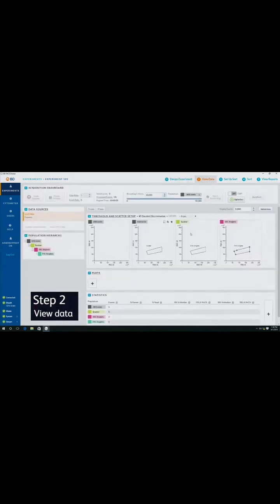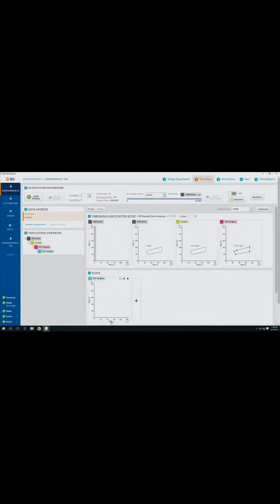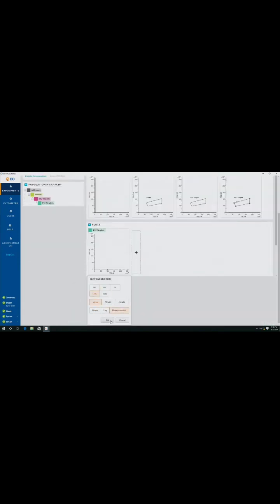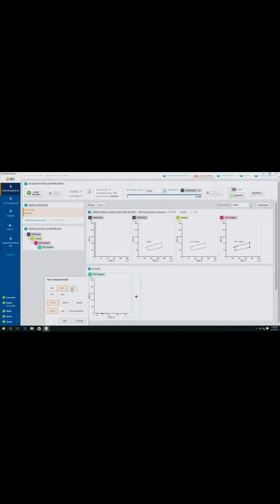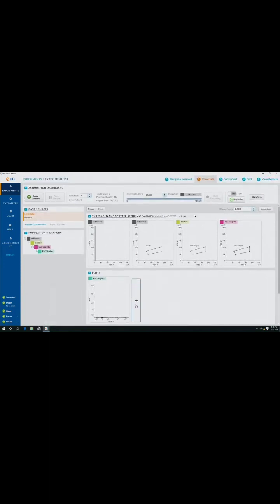At this step, I always start with those 4 graphs to help us analyze our sample, and we can also add more plots for the parameters we're going to be analyzing. So I'm going to add FITC and PE on this dot plot, and I'm also going to add a contour plot in FITC and PE.